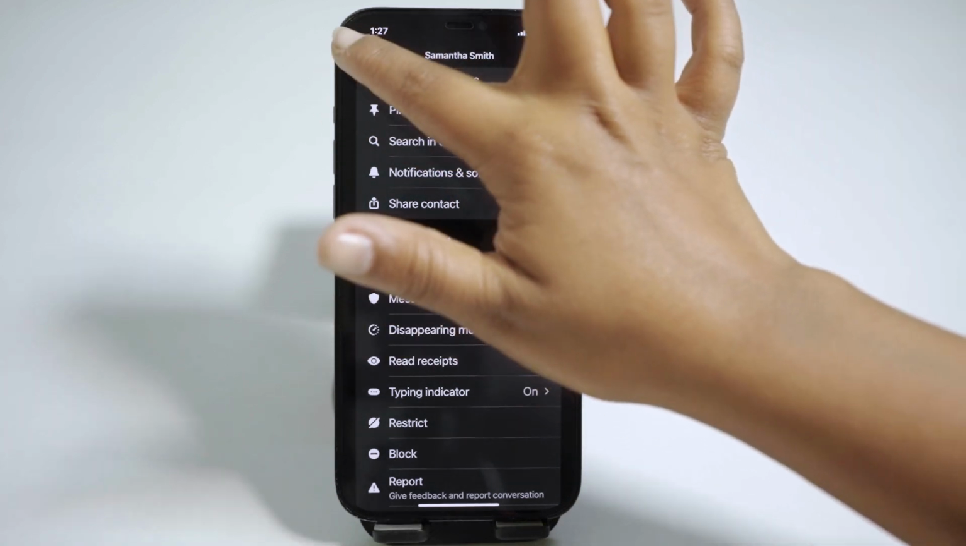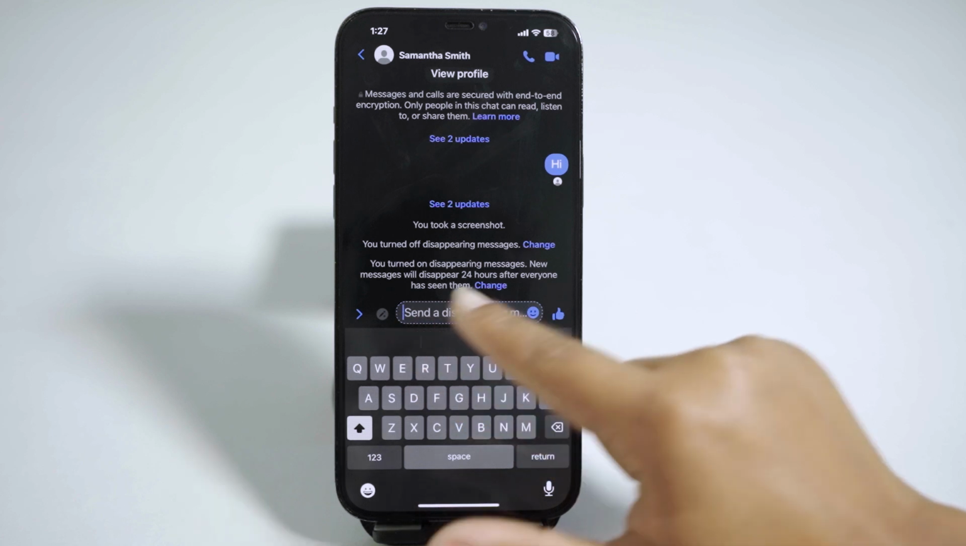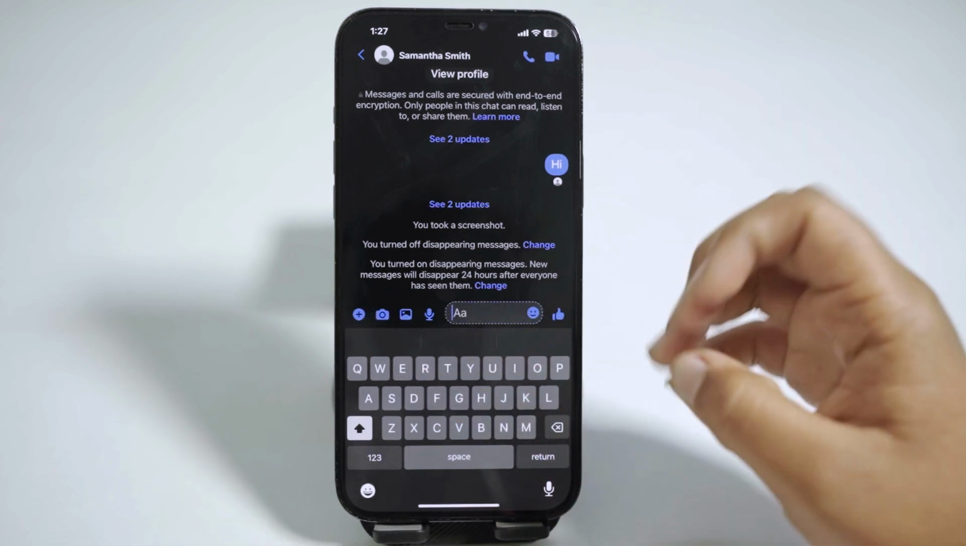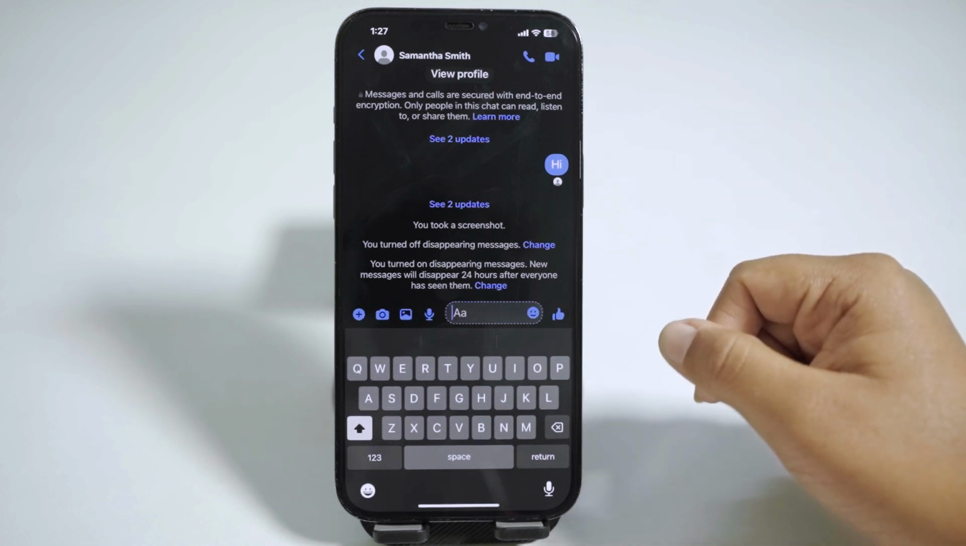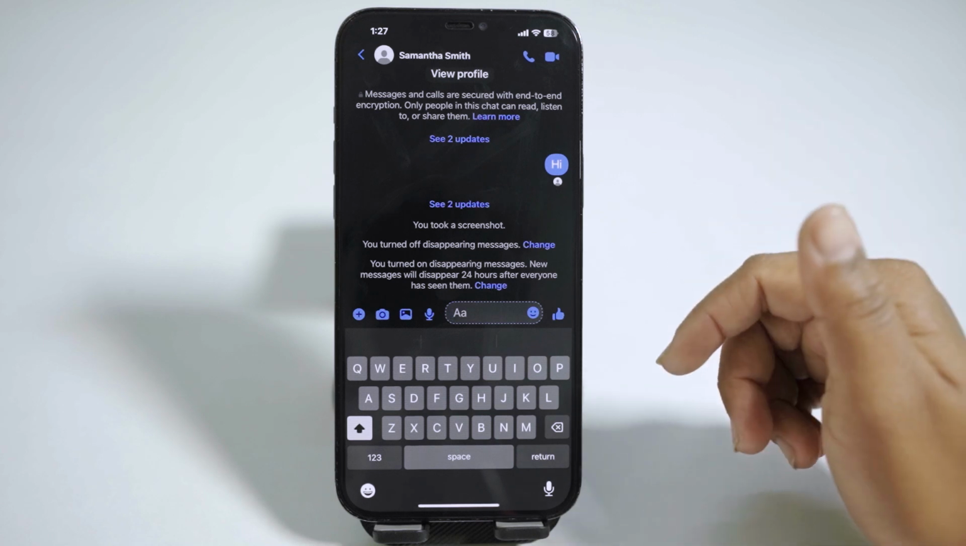If we get back to our chat, just like this, here you can see this kind of dotted line, which means you are on the disappearing mode. Now from this mode, you will get the notification whether they are screenshotting your chat or not, or if you also screenshot the chat, they will also be notified of that.